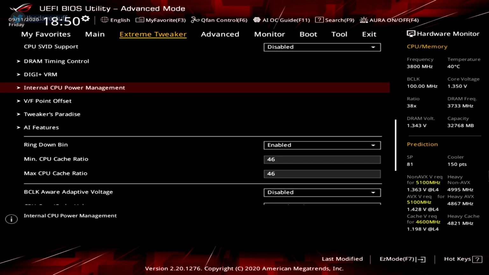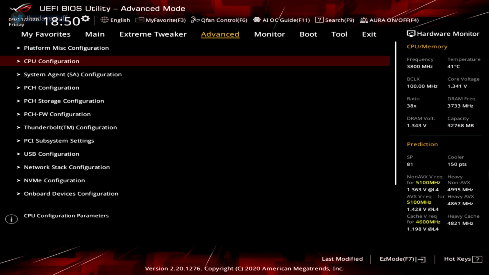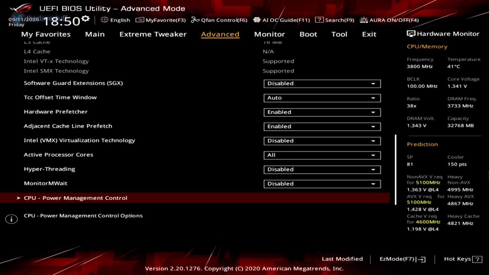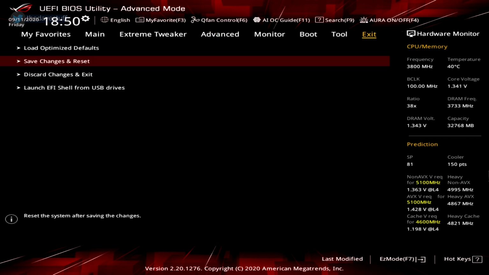Back to the previous menu, go to advanced and CPU configuration. Scroll down and set hyperthreading to disabled. Go to CPU power management control, disable speed step and speed shift technology. Optionally, you can enable dual TAU boost. Go to exit, save changes and reset.